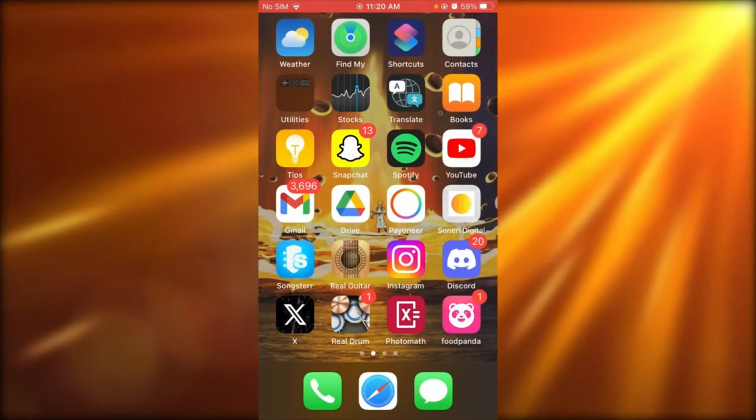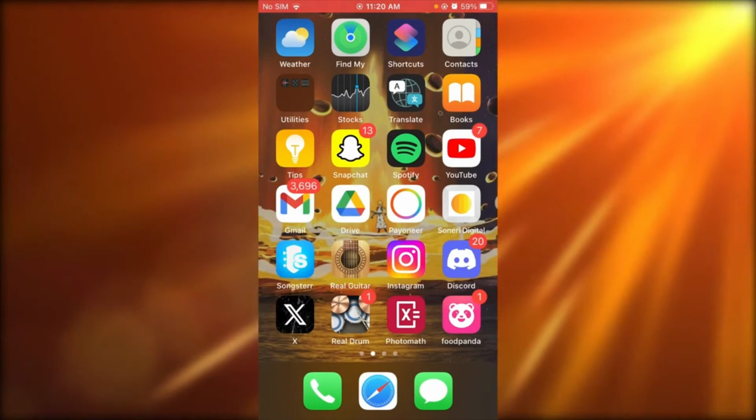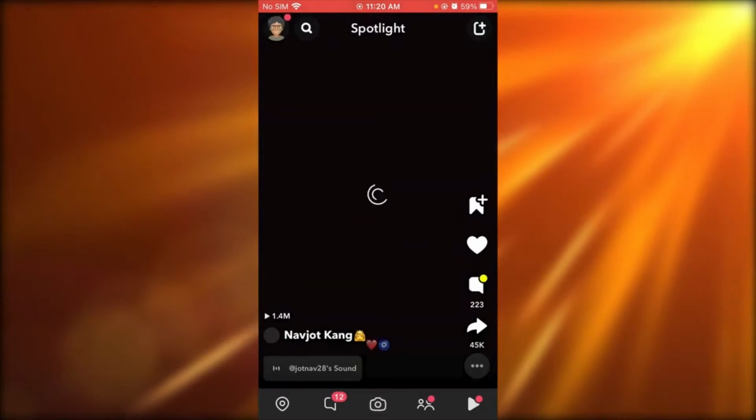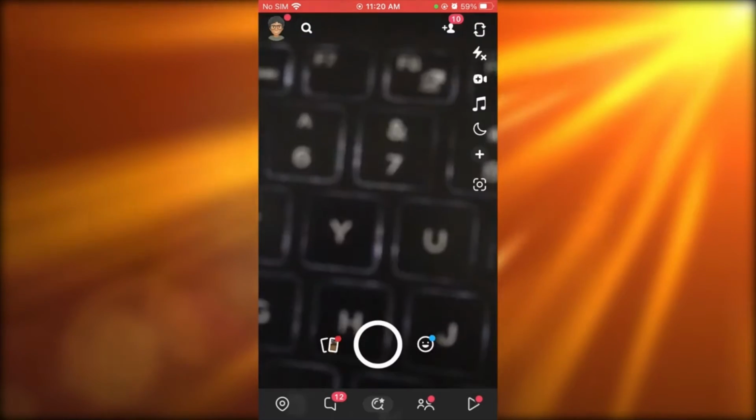In this video, I'm going to be quickly showing you how you can make money with Snapchat Spotlight in the easiest way. To do this, we're first going to go to Snapchat, and once we're over here, you're going to come over to Spotlight. Now, this is obviously my Spotlight. Okay, you get the whole point of it.